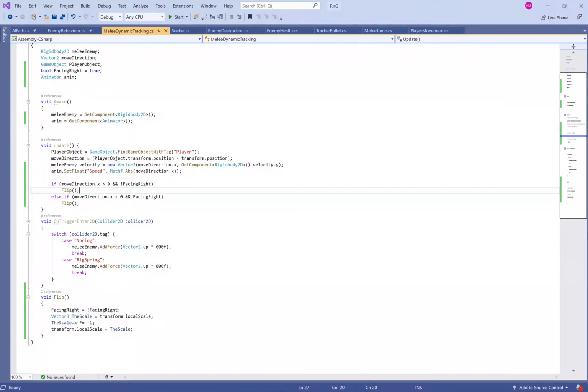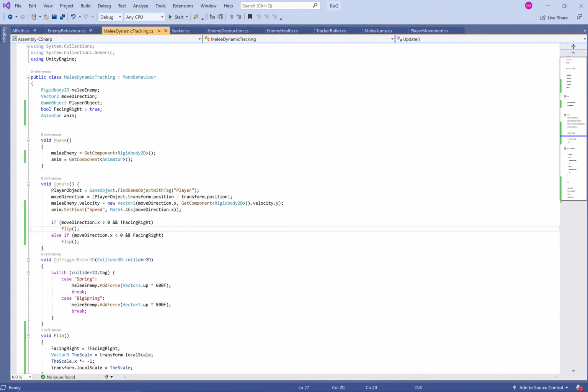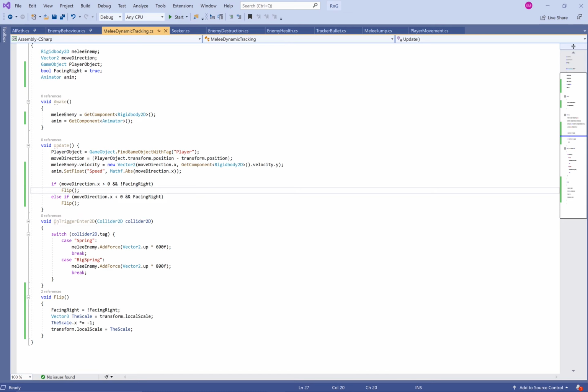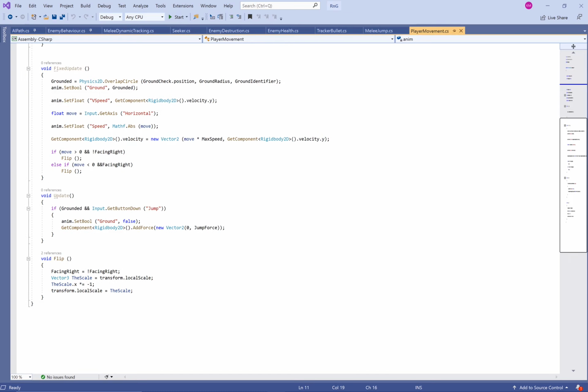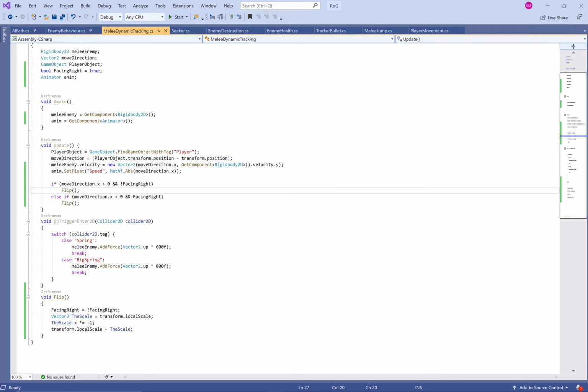Alright, now let's continue with the flip function. So we have a bool facing right equals true, nothing in void awake, and then we go straight to void update. So we've got all these if statements that we've taken from our player movement script, so you just copy, paste that in. And then we're going to use move direction, we're going to use that same float again in place of move. And that's pretty much all you got to do in void update.